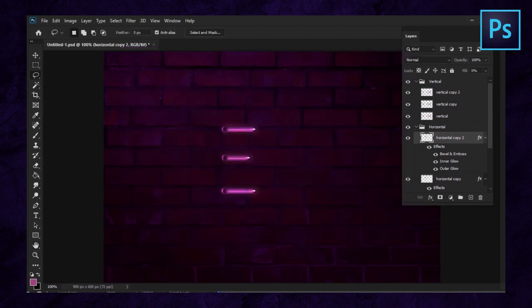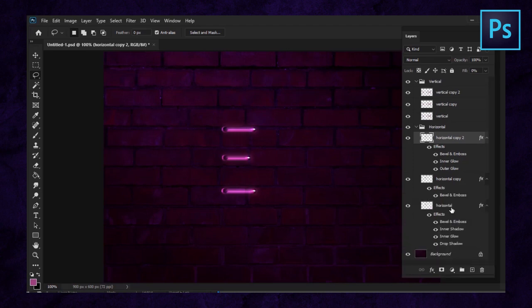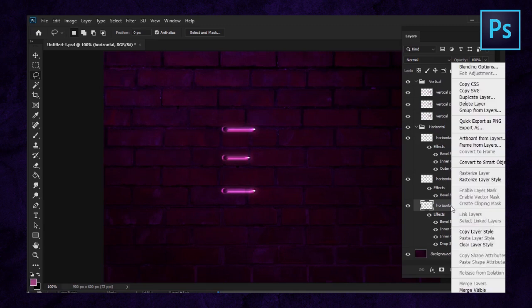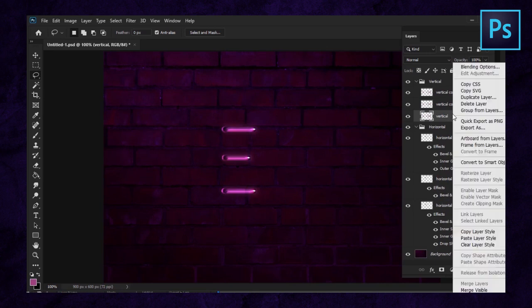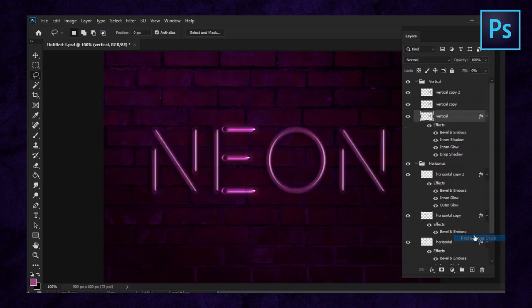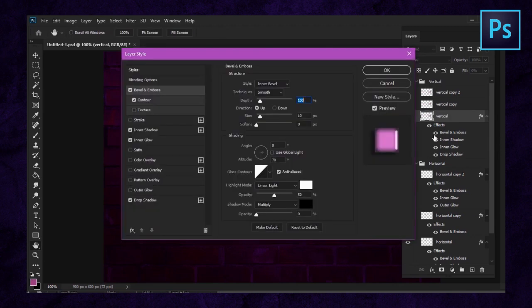Thankfully, applying these styles to our other layers is simple. All we have to do is copy our layer styles and paste them. However, make sure to do so in the right order. So, for example, the styles on the first horizontal layer are going to apply to the first vertical one. But we do need to make a few adjustments here. To open up and edit your layer styles, just double-click on the style in your Layers panel.